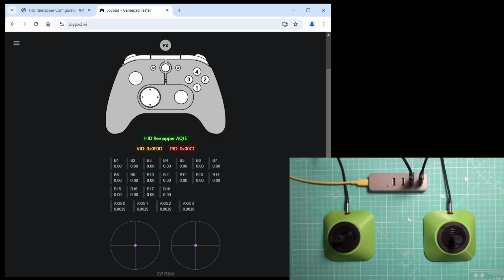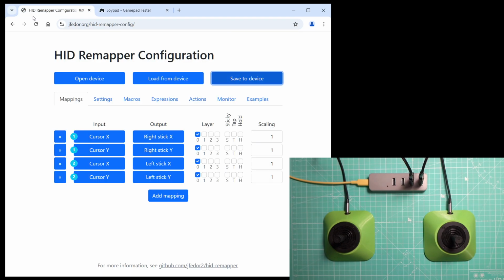They work like that because these two mappings only apply to the device that's plugged into port 1, and these two mappings only apply to the device that's plugged into port 2. And of course, you can use it for devices other than joysticks. Anytime you have two or more devices that are sending the same inputs and you want them mapped differently, you can use the port setting on a mapping to do that.